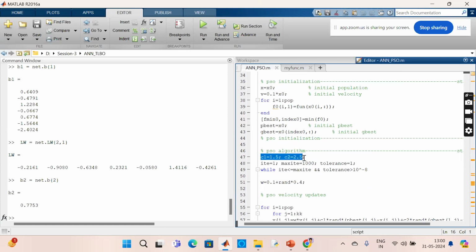the C1 value and C2 value, the cognitive coefficient and social coefficient. For PSO, these are the sensitivity parameters: the cognitive coefficient C1 value and C2 value. We can put different combinations. We can give one value for C1 and 2.5 for C2, and sometimes you can give 1.5, and sometimes you can give 3.5. Like that, we can give different combinations, and check these sensitivity parameters also.